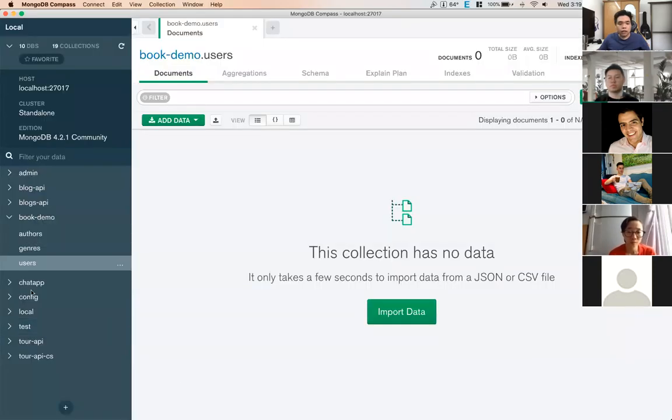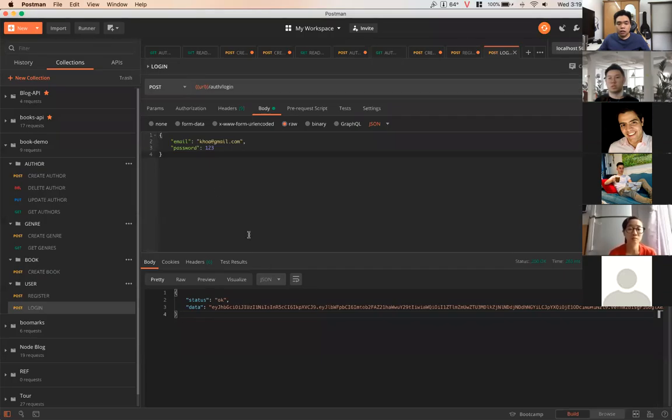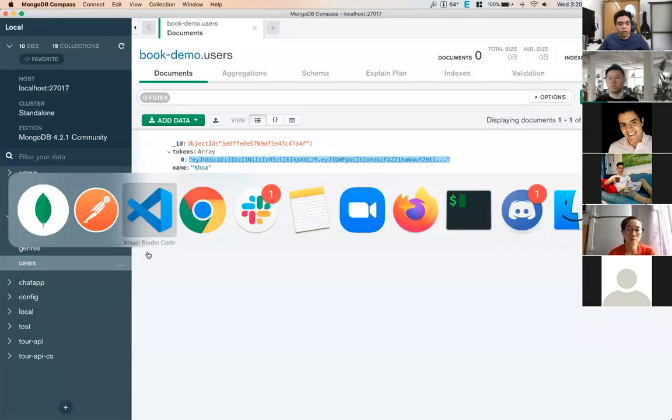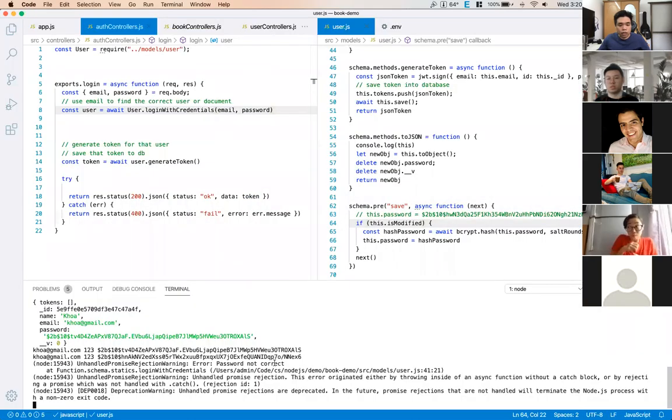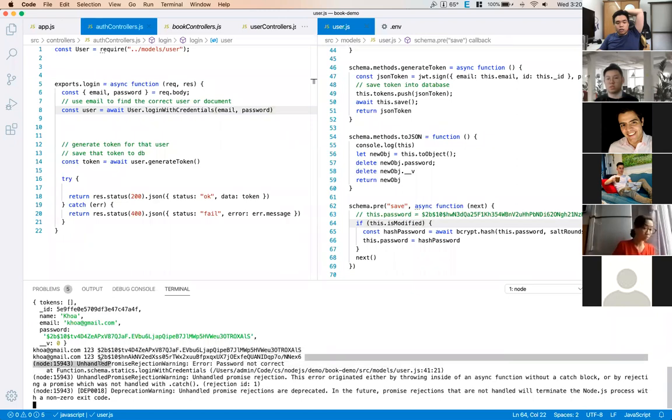If you take a look at your database here, nothing's wrong. Everything's perfectly fine. The first time you log in, you have the first token inside your array, and the front end also receives a token. Whatever, I log in again. So something's still wrong here. Now the password is not correct. As you can see, it changed. The first time is this one, and the second time, this one.